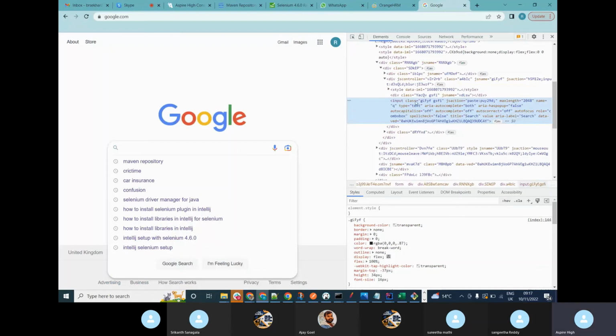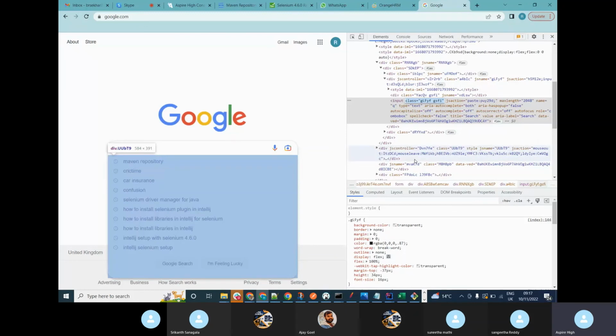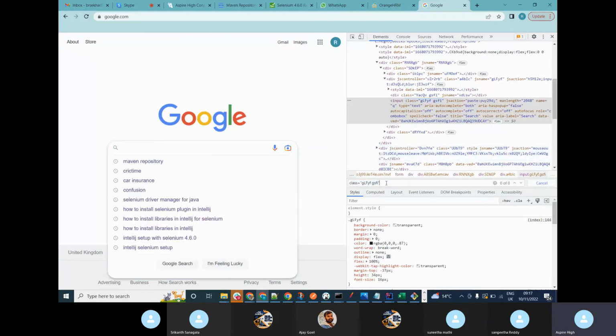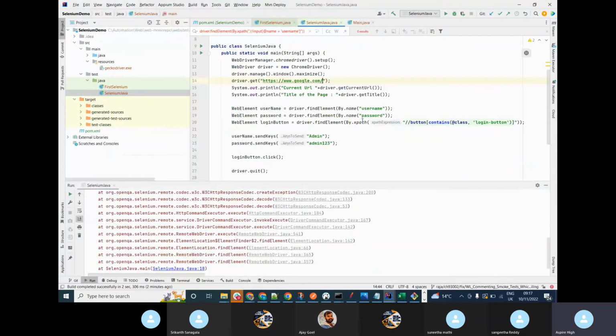We can use the class name, right? We can use the class name. So I will try to identify this element first. At the rate class, whatever may be here. So this is identifying the search element. So here I'm going to pass this one: driver.findElement by class name.